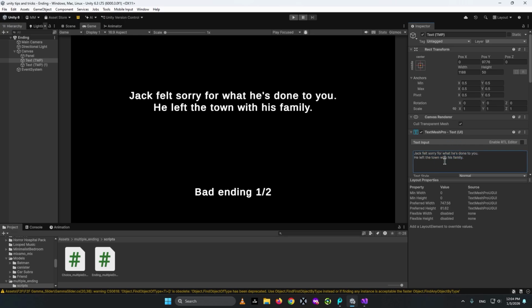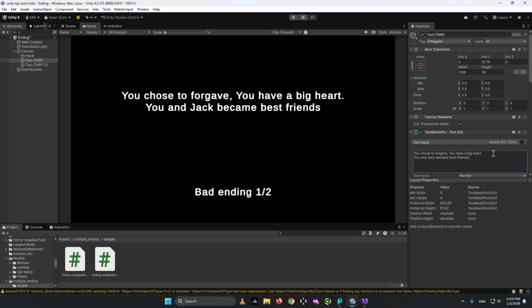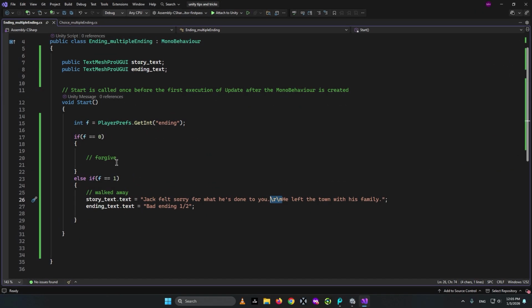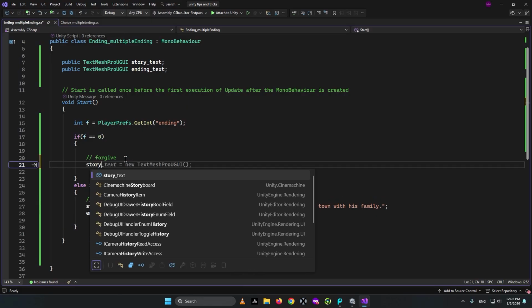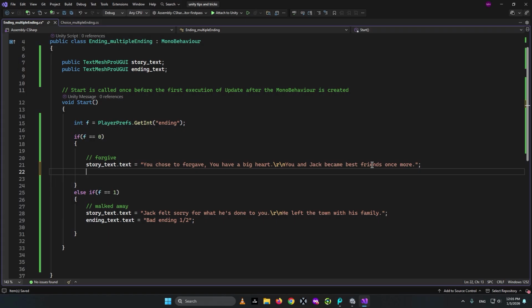I just copied this. So if we chose to forgive him, what do we want to do? We're going to say Jack. So I can just copy it and story text dot text equal to this one. Then for the ending text dot text, we just give it this good ending 2 out of 2. And that is everything you have to do for making multiple endings.